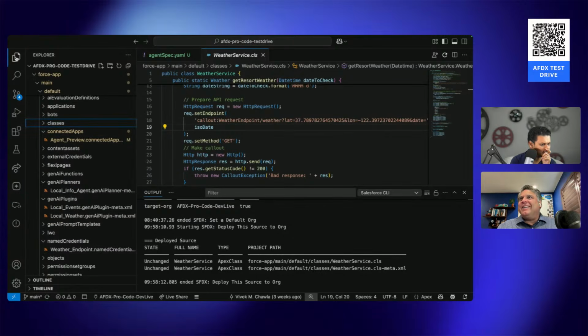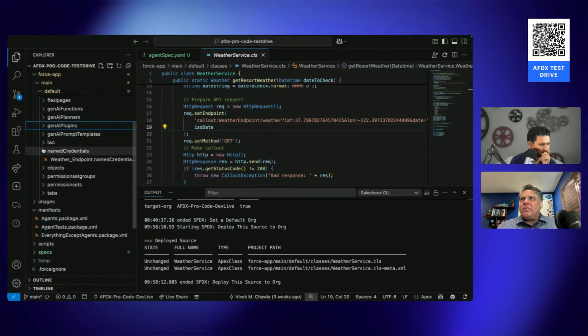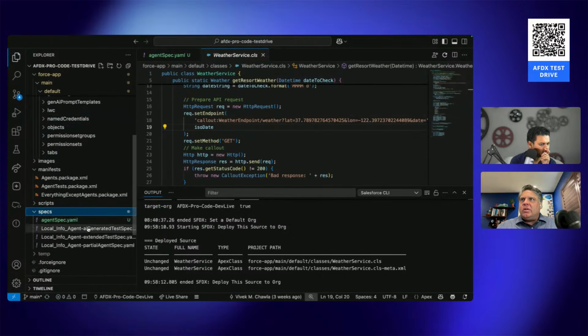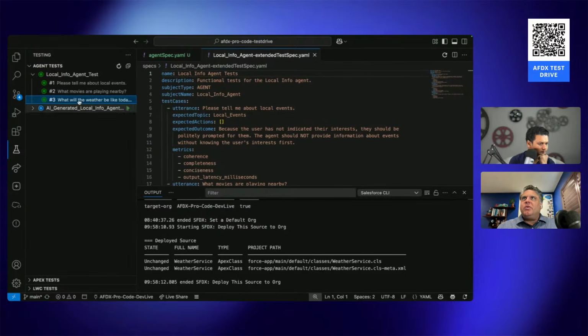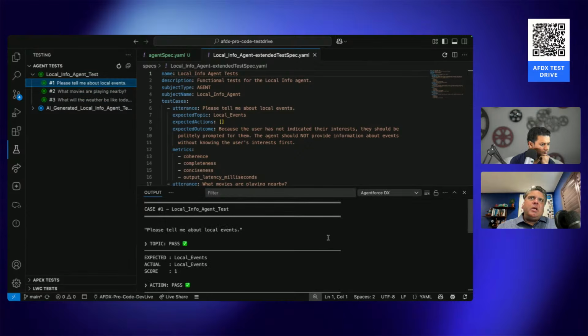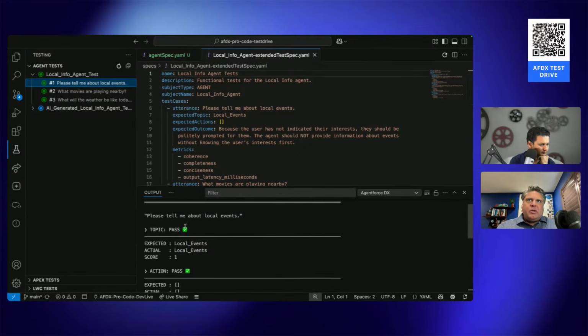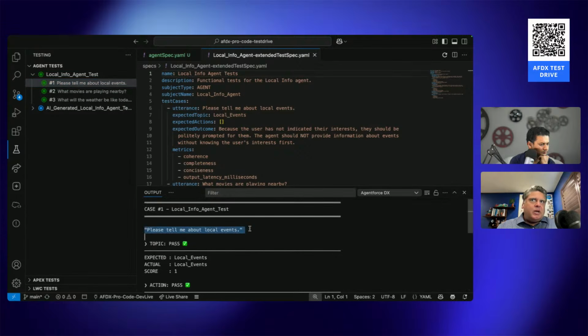working. Yeah. So let's look at the spec that you were talking about. So if I look at here we are, extended test spec. This is the test spec that goes with these tests. There we go. So here we've got the test results, tell me about local events. This is an utterance.